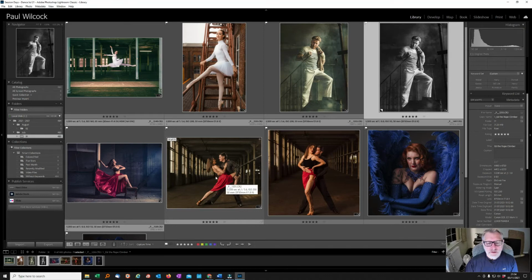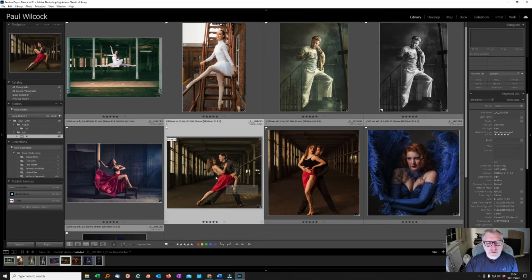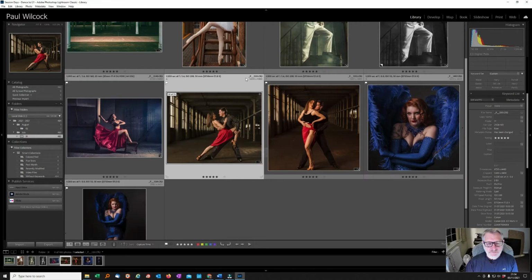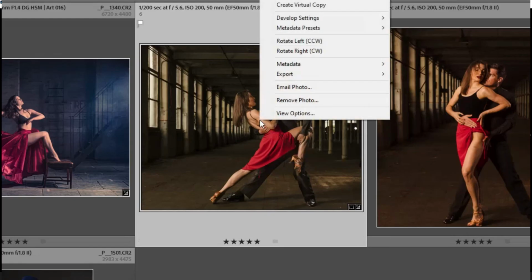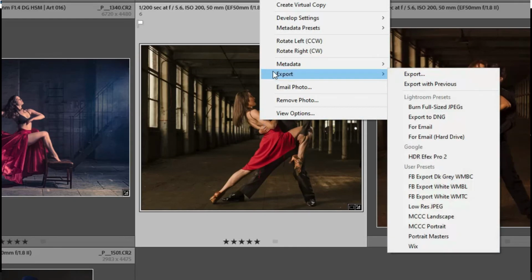We'll look at this one. We'll look at a landscape format image. So this is another big one. This is 5600 by 4480 pixels. We're going to export this, and this time I'll right click. I'll go to export and then export again.